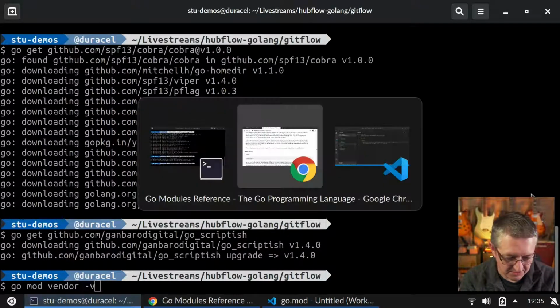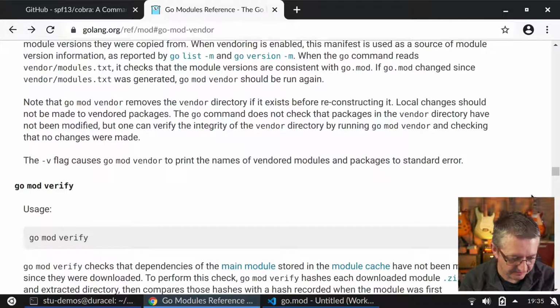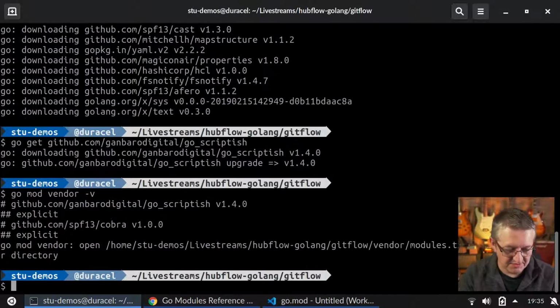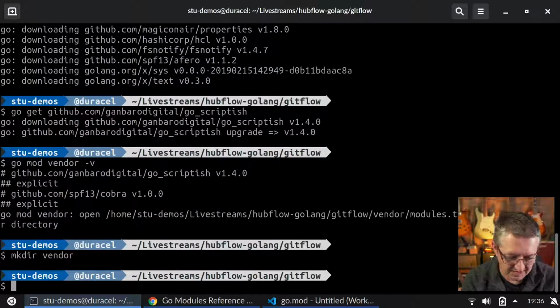Sorry, there was a -v, wasn't there? Let's have a look. Yes, -v, so we can see what it's doing. So let's run that. Okay, no such file or directory. So it looks like it doesn't create the vendor folder for us. And do I need to create the, right, I'm not going to do that yet.